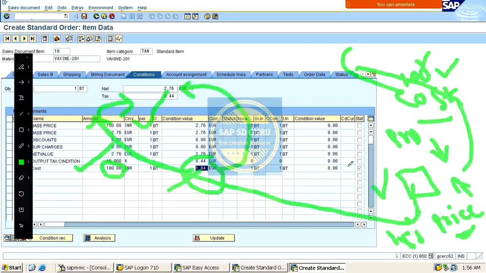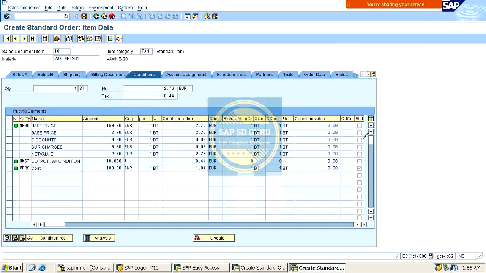Yeah. So now, in order to know what exactly the profit they are getting, they will ask us to determine the VPRS condition type also, the cost condition type. So we will just determine it. It's just statistical, which does not have any impact on the net value or on accounting. It's just to show here, nothing more than that. So I think you are clear with the VPRS condition type. Yeah, clear. And if you have any queries in this regard, you can ask me now.